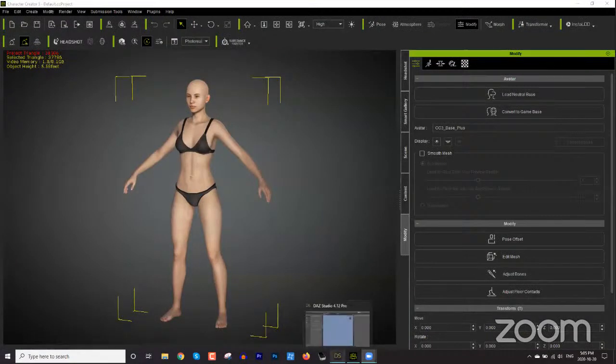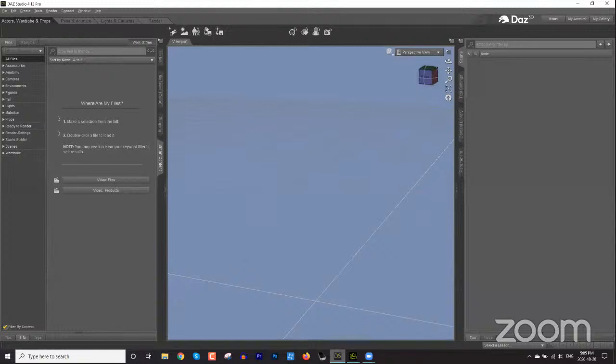So the first thing we're going to do is start in DAZ. We're going to set up a very basic DAZ G8 character, and then we're going to import it into iClone Character Creator using the transformer tool.